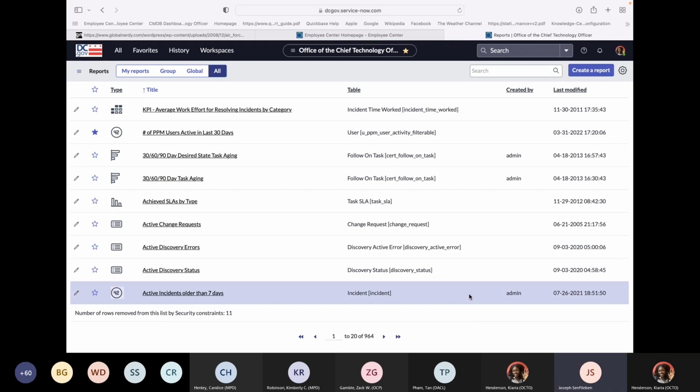From this view, if we wanted to search for specific reports, we could go to the search field. Now, not the search field at the very top, that's a global search, but the search underneath in the white area is a search specific to reports. So let's say that I'm only interested in looking at incident reports. So we're going to type in the word incident here.